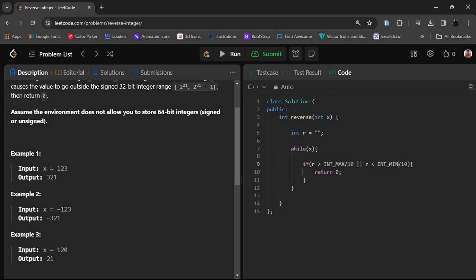Why are we dividing by 10? It removes, or pops, the last digit of this value, and then we get the result. So if r is greater than int max divided by 10 or less than int min divided by 10, then we are going to return 0. Or else we are going to do 10 times r plus the digit. This is the step to reverse a digit.